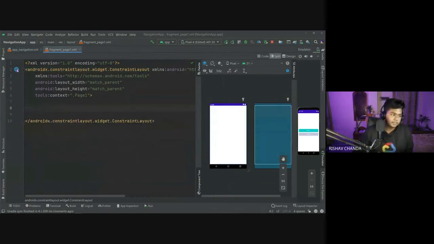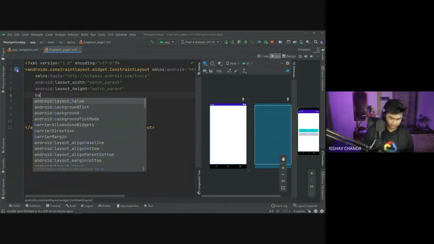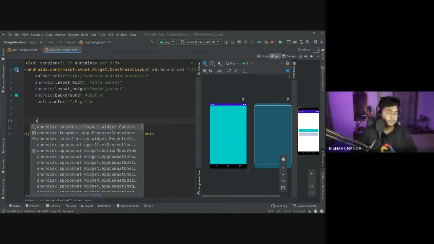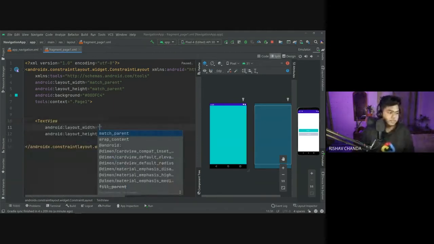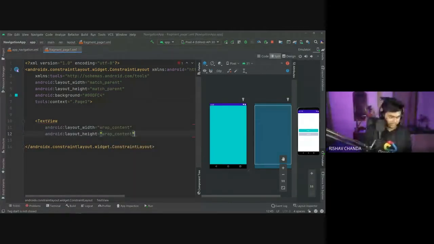Delete this one. And now what we want is, I don't want this white color, so I would change this background color to the button color, same as the button color, right? So I would change the background to this one. And after that one, what I want is I would add a text view so that we can understand, like, this is the page 1. So I would like to add the text view, then layout width, I will give it wrap content, height also wrap content, and then text, I would add it to page 1.